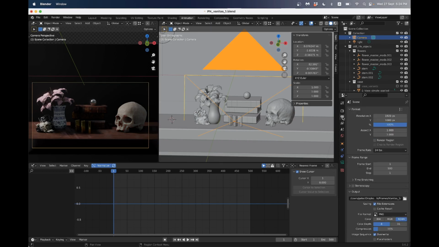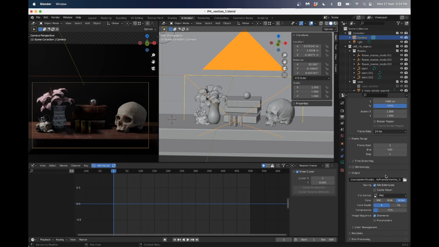And then I go to my output properties. 1920 by 1080 resolution is fine. That's our standard high definition. Then you might need to make some changes here. The first one is the output location. By default, it's probably going to a temporary folder on your computer.